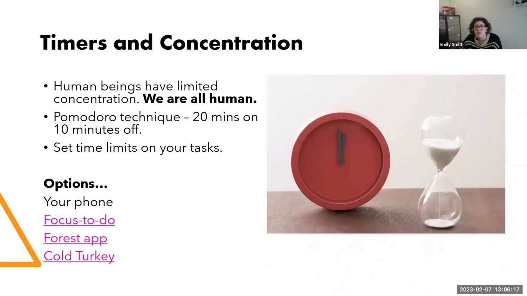So this is a really simple thing, but timers are incredibly useful, okay? So we're all human beings. We all have limited concentration, okay? So most of us, although we might like to think otherwise, can't actually concentrate for a full 60 minutes, okay? So what we can try to do is to optimize our concentration.